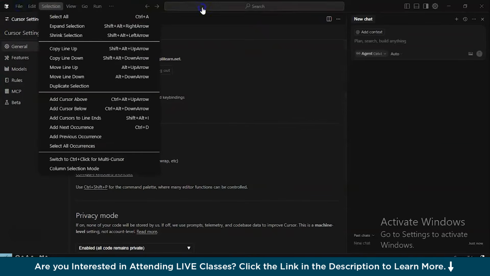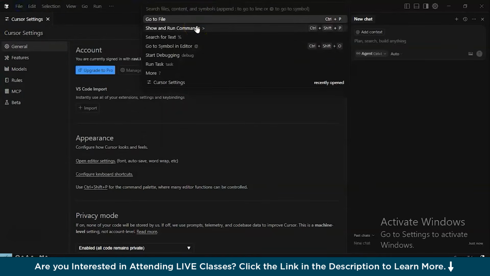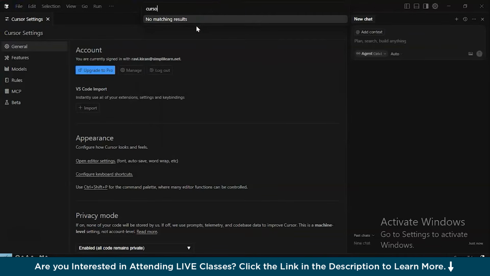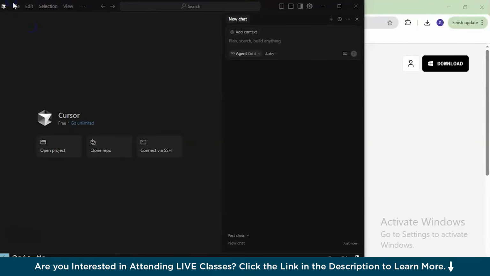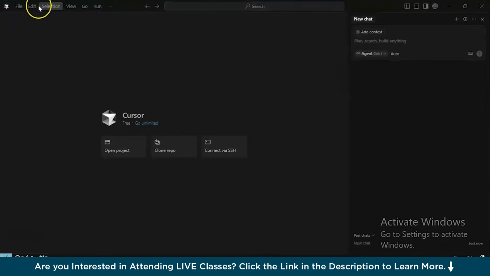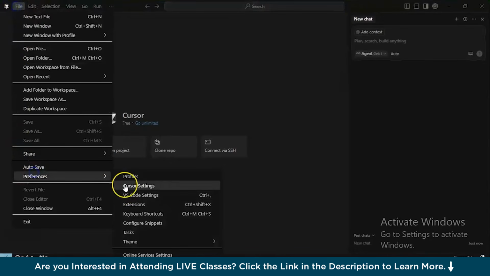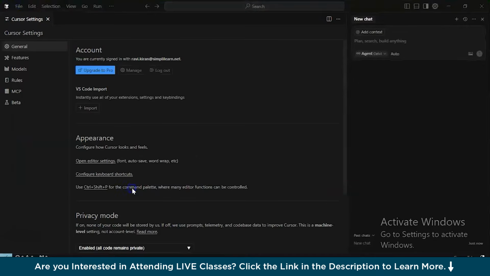Let me also walk you through a few other steps. Go to the search window and type Cursor AI or Cursor settings. I think there has been a discrepancy, but not to worry. We'll go with the regular approach where we go to the file, preferences, and Cursor settings. And there you have the options on the left hand side.